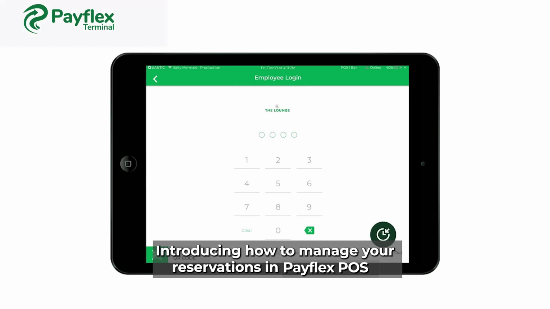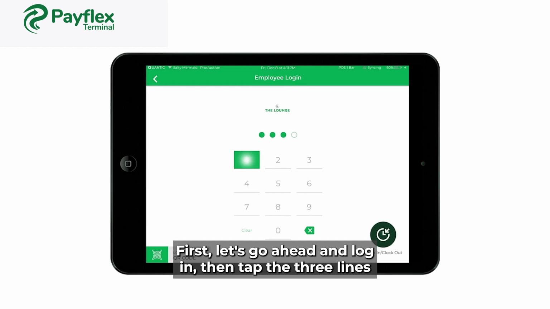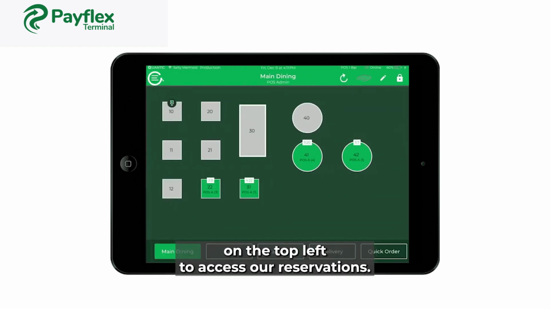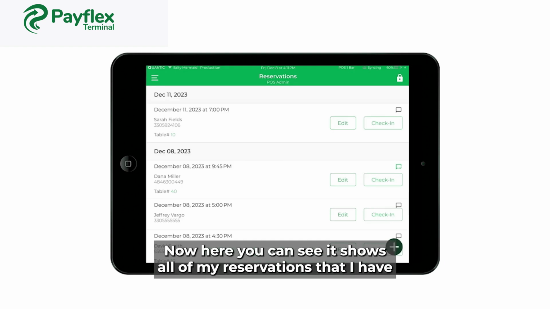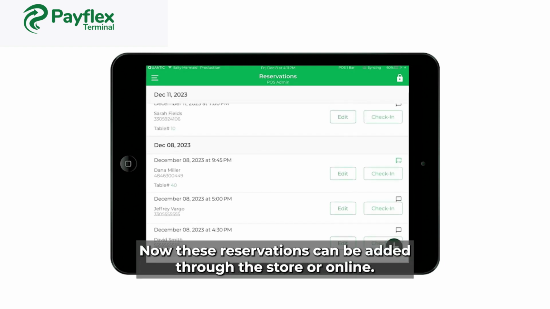Introducing how to manage your reservations in Payflex POS. First, let's go ahead and log in, and then tap the 3 lines on the top left to access our reservations. Now here you can see it shows all of my reservations that I have for the next couple of days. Now these reservations can be added through the store or online.